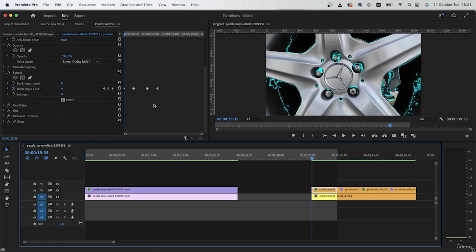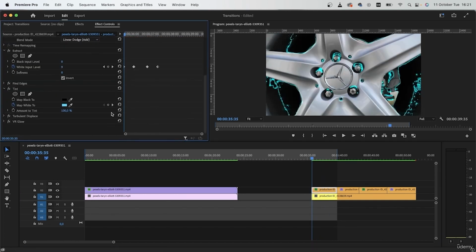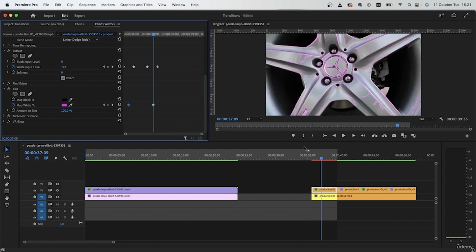I'm gonna go in here and bring my tint keyframes a little bit closer. So I'm gonna make one for cyan in between the two white input keyframes. For the second one, I will make it magenta.